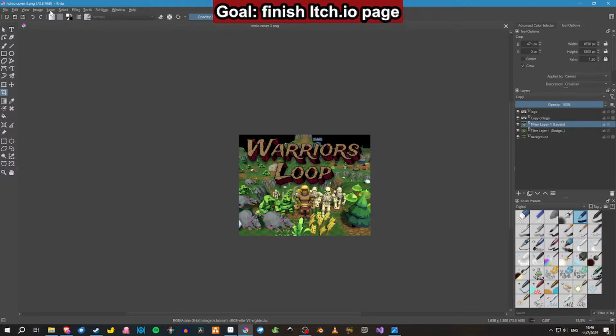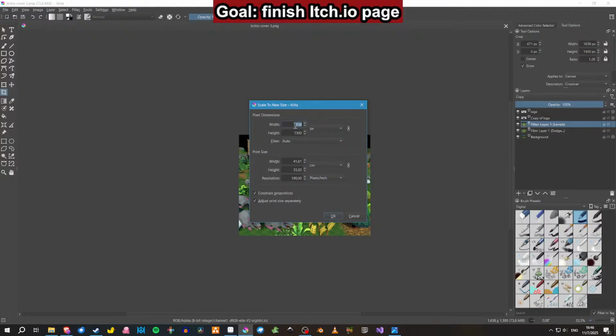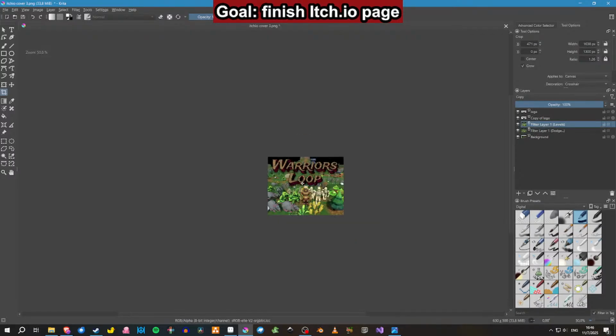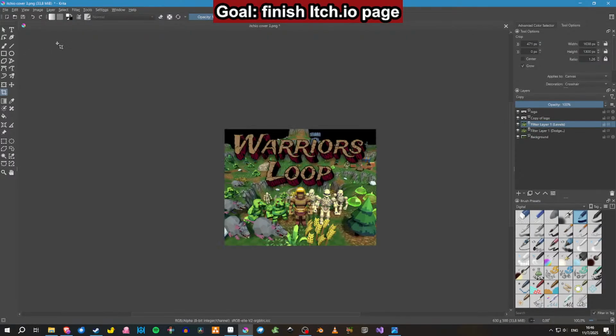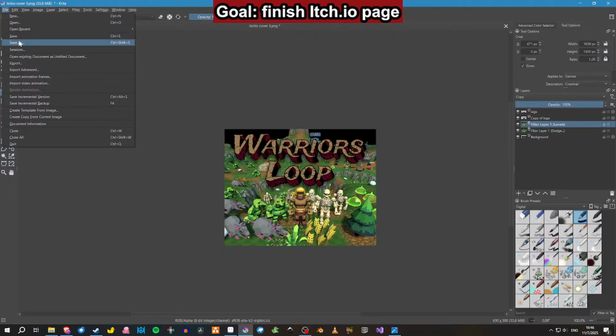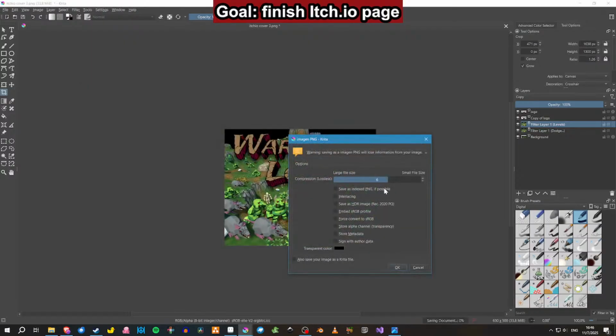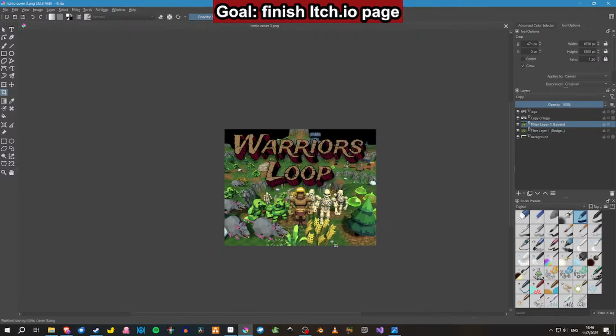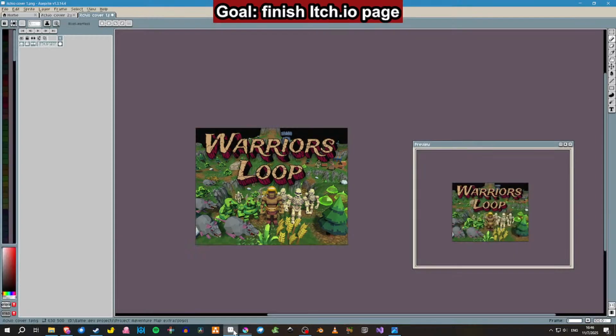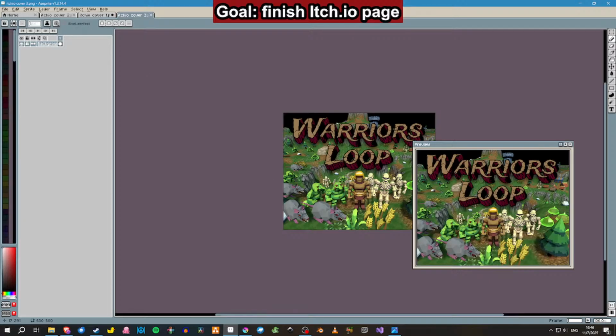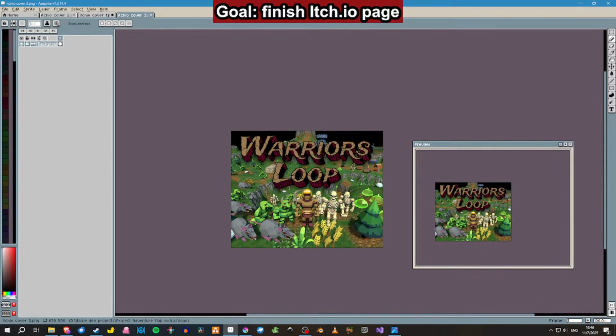Let's change the size. Scale image to new size. 635. This one. Okay, this. Let's save as. Cover 3. Replace it. Wait. There. So let's open it. Yeah, much better, I think.